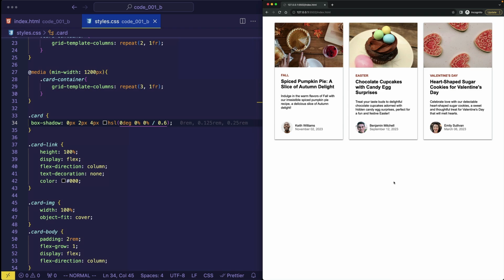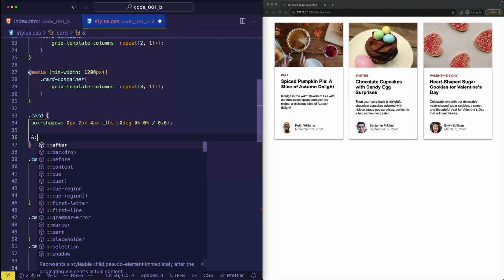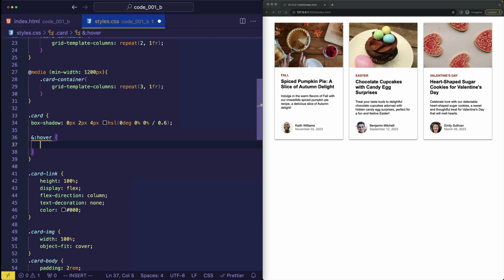Now let's set up that hover effect for the box shadow. What's cool is that something new in CSS is that we can do nesting basically natively. Right? We don't have to use something like Sass. So if we wanted to create a pseudo class for the card, we can do it like this. We can use an ampersand colon, and then we can put the pseudo class that we want. In this case, we're going to do hover. And in here is where we're going to adjust or alter that box shadow.